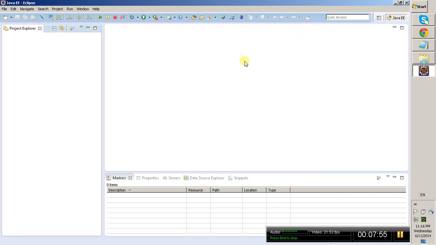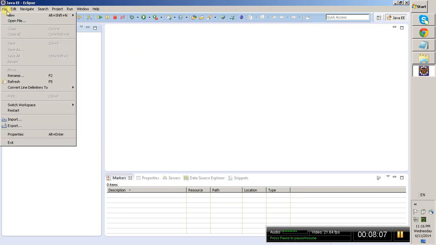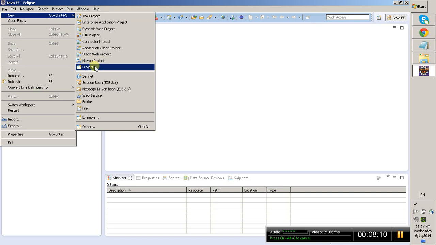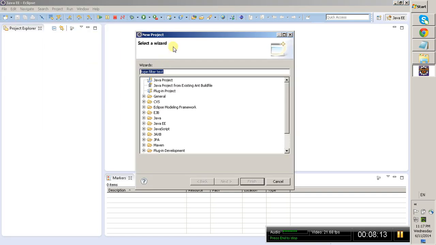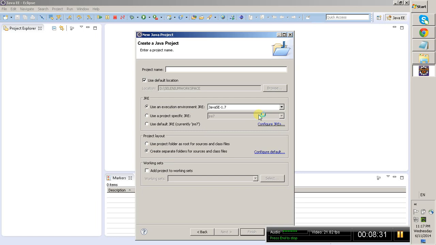Now let us see how to create a Java project. To create a Java project in Eclipse, simply go to File, click on New, go to Project. It will open up a new project window. There you will see the Java project icon. Select that, click on Next, and give the name of your Java project, whatever name you want. Here I want to give the name Selenium project. After that, simply click on Finish.